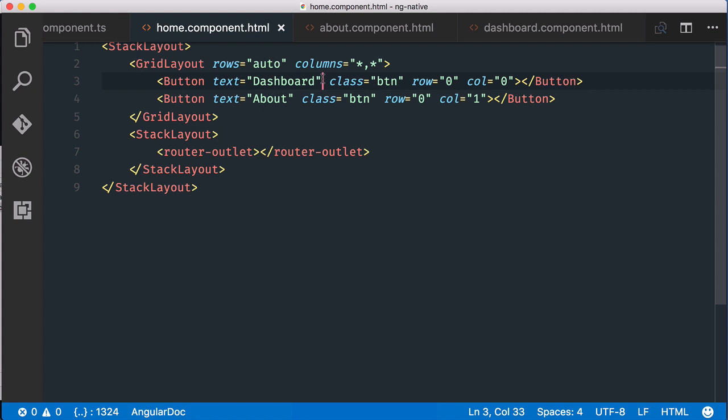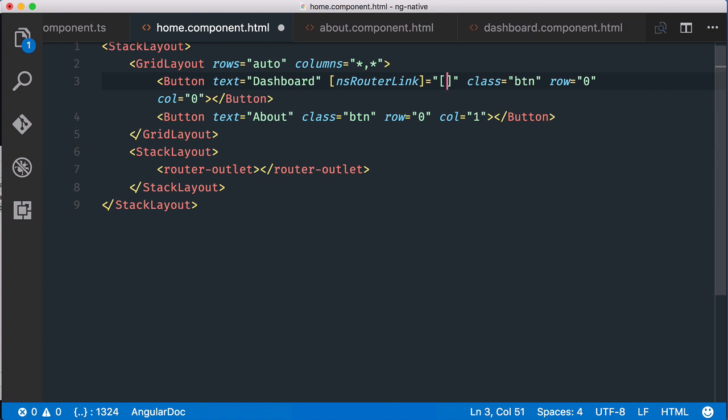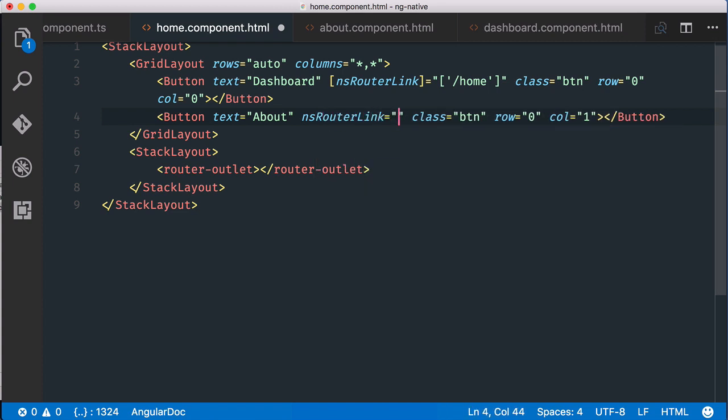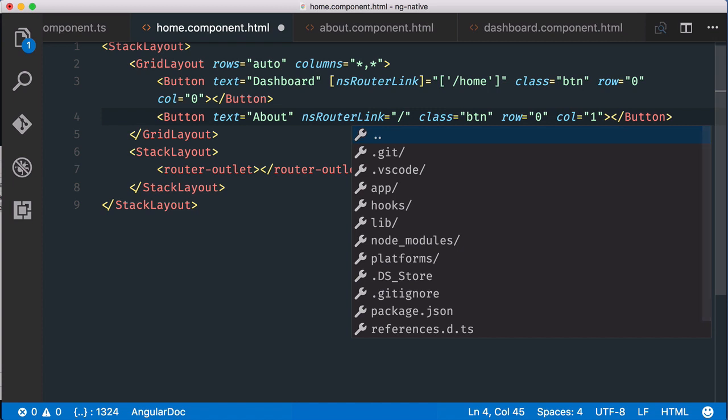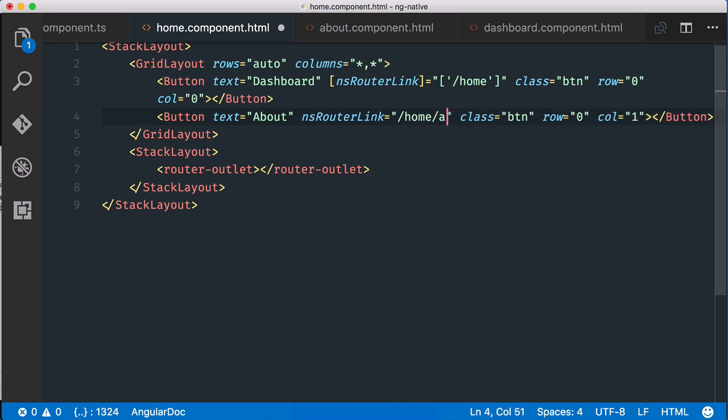So let's add that now. We're going to use the NSRouterLink directive, and this is going to point to our routing configuration for the dashboard. And we're going to set this up to be home. And for our about route, we're going to use the same directive, but just to show you the alternate, you can also use NSRouterLink and point it directly to the string. And for this string, we're going to say home/about.